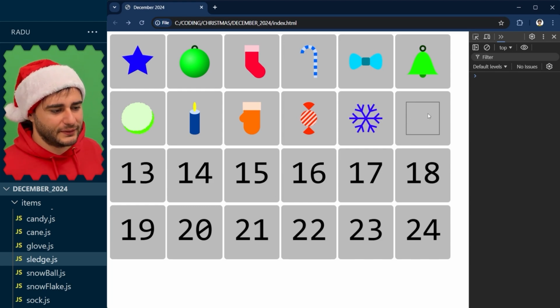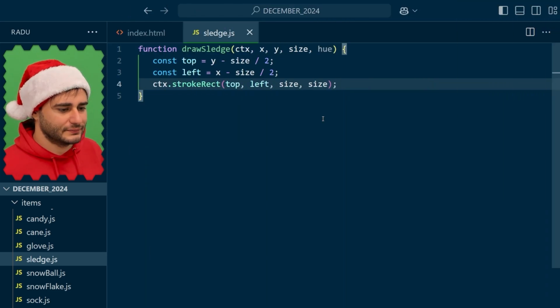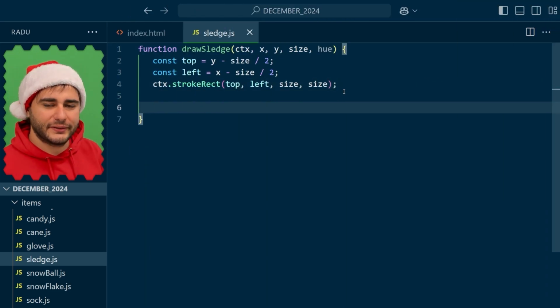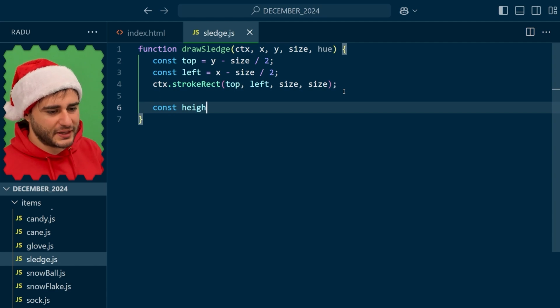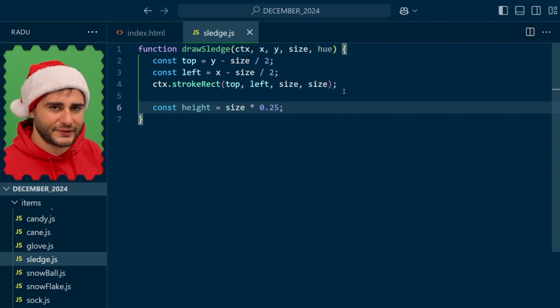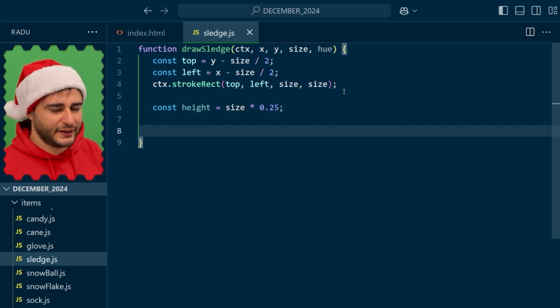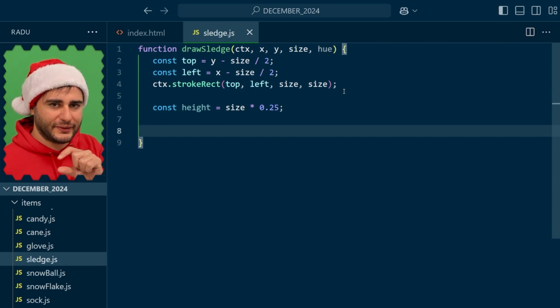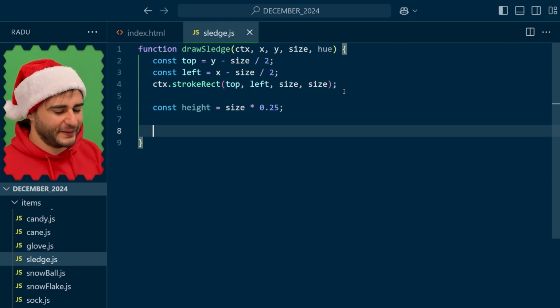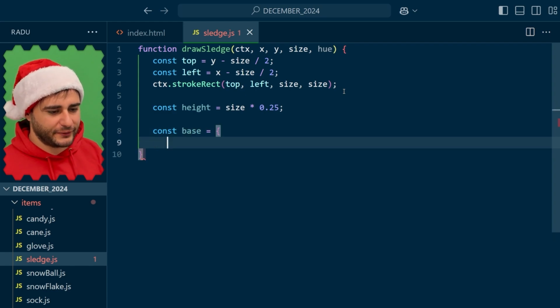I would start with defining the height of the sled, like how tall we want it to be, and use that as a variable throughout defining the other objects. And maybe 25% of the size is enough for that. And now let's make the base. So that bottom part that also has a kind of arc at the right. So yeah, I'm going to start with the base and we'll use a line for this.